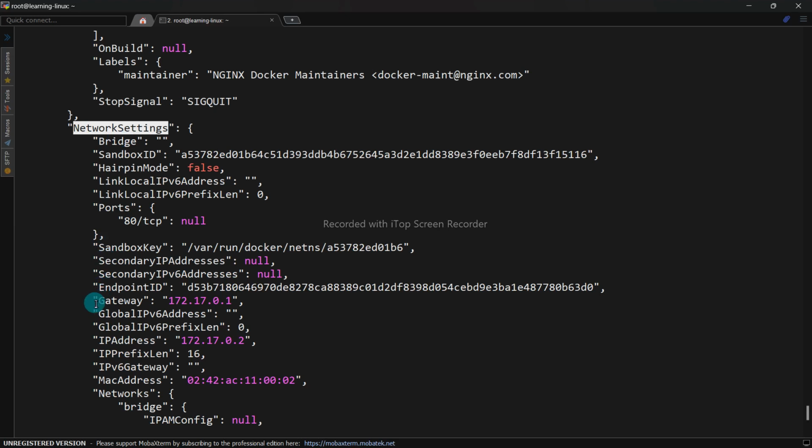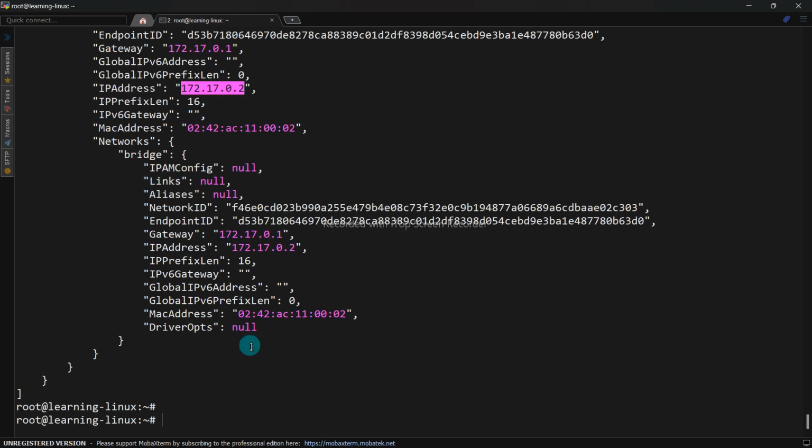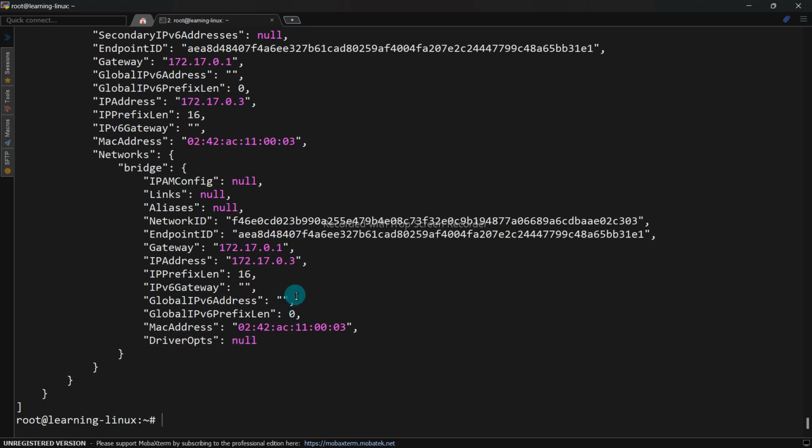But as of now, just understand each and every container will get an IP address. This container's IP address you can see ending with 0.2. If you see the inspect of C2, it will have 0.3. So it's in incremental order of 0.1. Every time a new container gets created, it will have 0.4, 0.5, 0.6. Likewise each and every container will get an IP address.